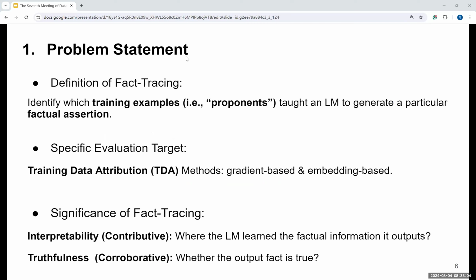So let's first take a look at the problem statement. The definition of fact tracing is how to identify which training examples or proponents taught a language model to generate a particular factual assertion. And our specific evaluation target is the TDA methods. Please note that we are not evaluating the language model, but we are only evaluating those TDA methods. And the two kinds of TDA methods include gradient-based methods and embedding-based methods.